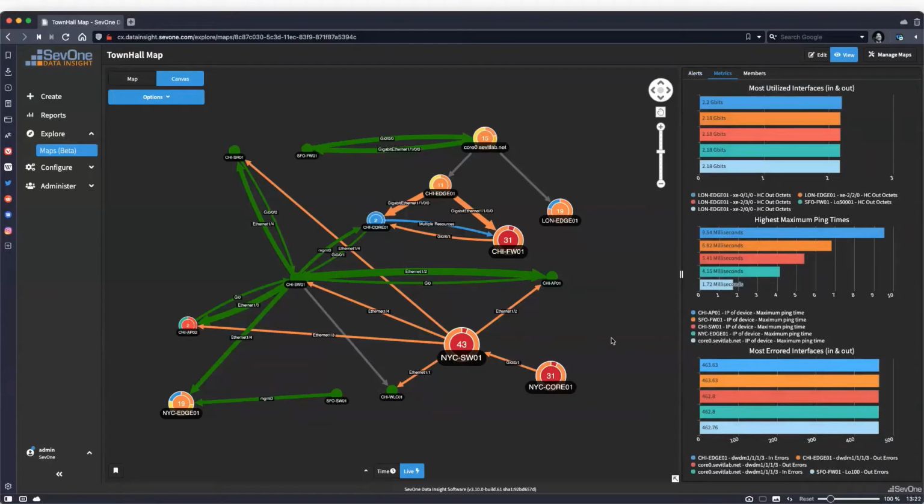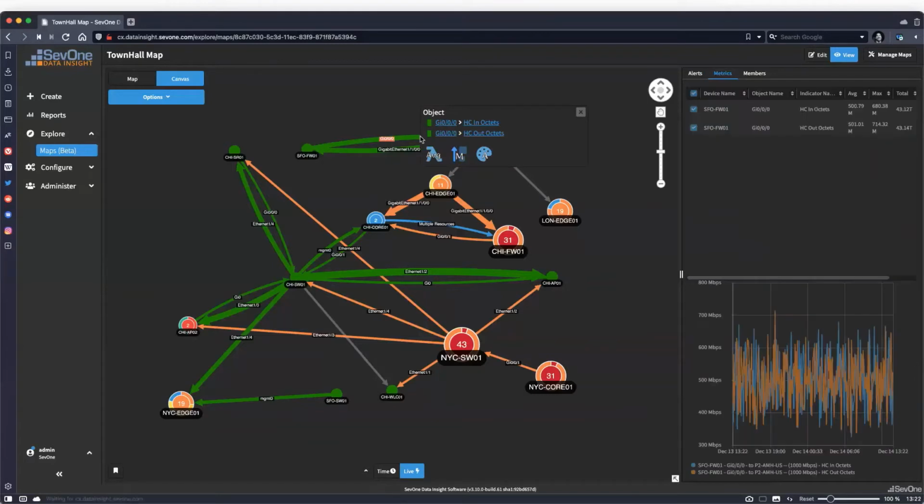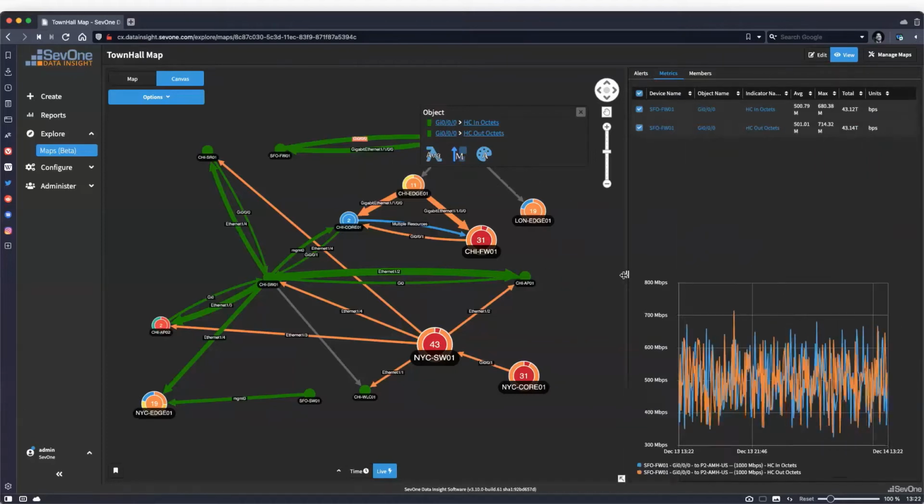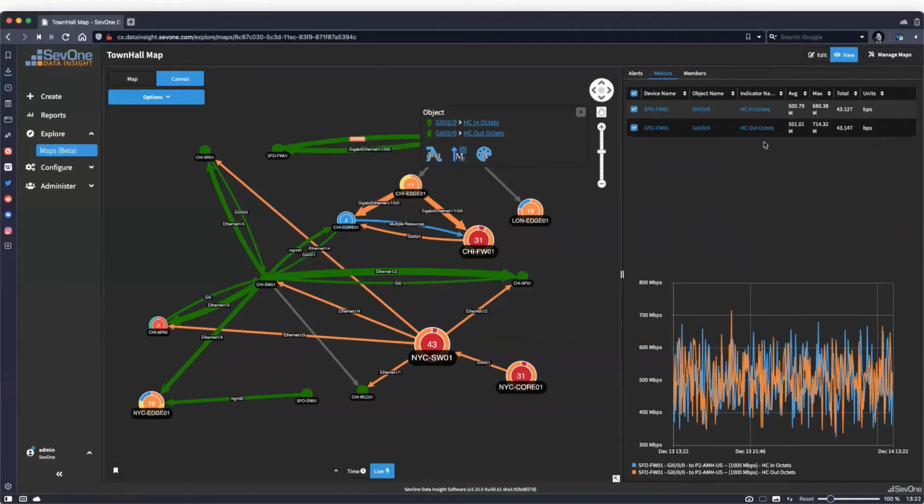But because I've added metric information to this map, I can actually look at octets in and out for any of the links on this map. So here I've picked this particular object, and if you look over here, I have two metrics assigned to it, both in and out octets, and I get a nice table view where I can see the average, the min, the max, and the total in bits per second. And then I have a line graph here where I can look at what the actual values were over, I think the default is a day. So I'm looking at the past 24 hours, so I can see impact here.